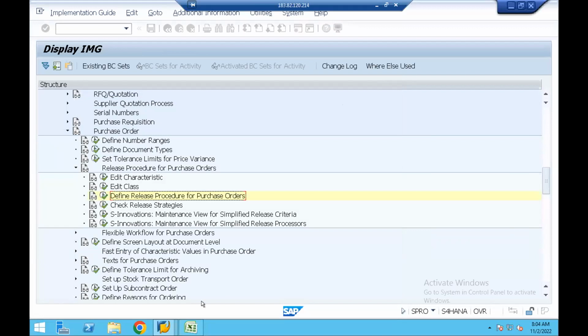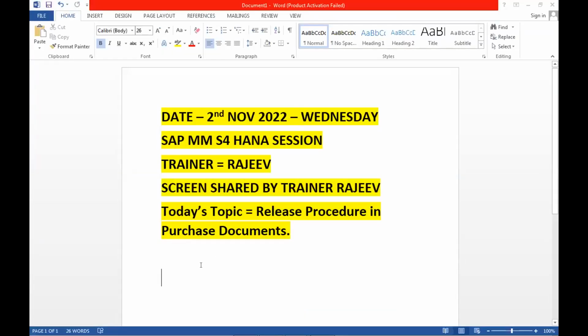Okay, so now coming back to the Word document, it is very important to create the characteristics, the prerequisites for the settings.